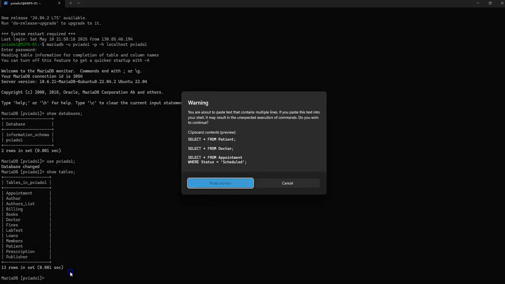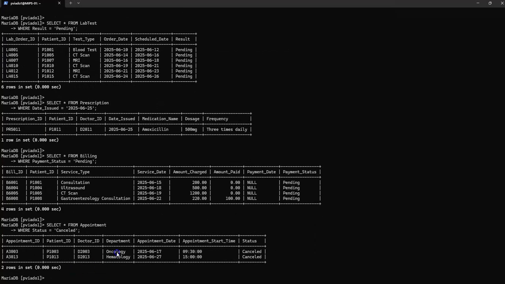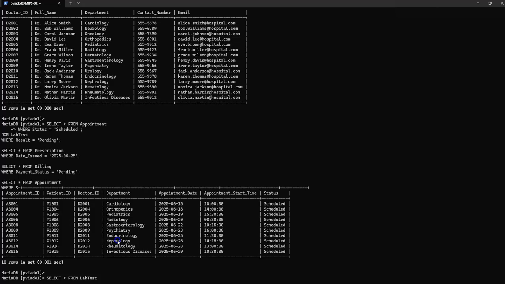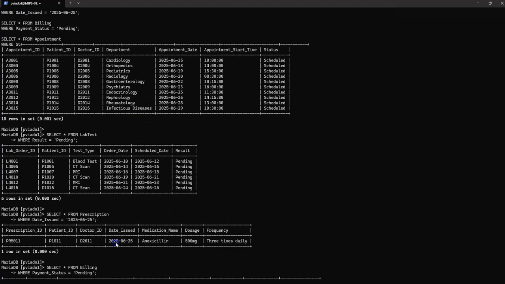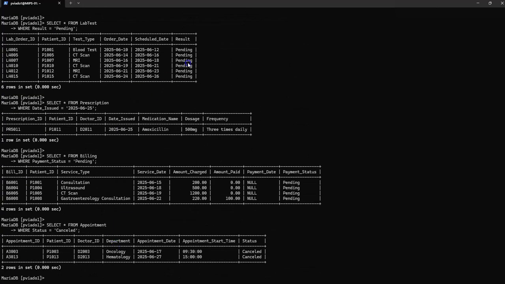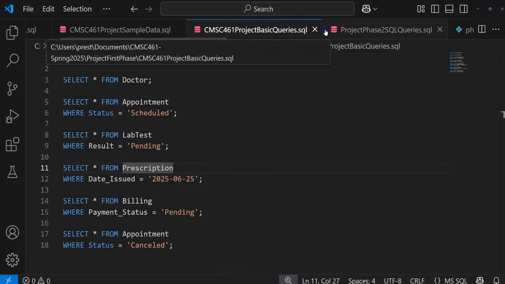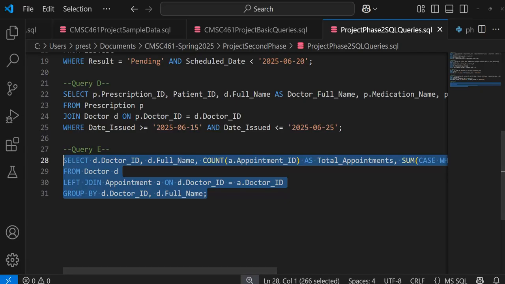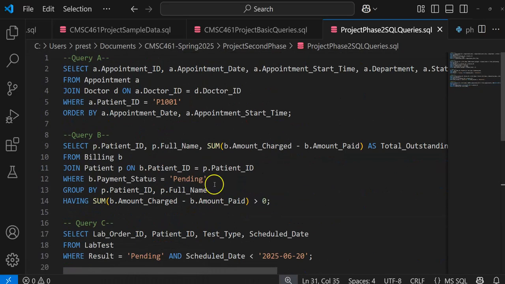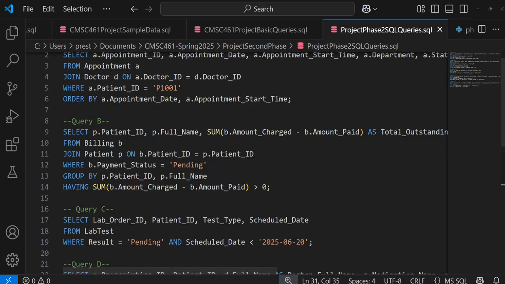So if I paste in my queries, all of my queries are good. That means my database should be good to go. Now my phase two, I had to make some queries off of that. These are my queries for my phase two, as given per the instructions.